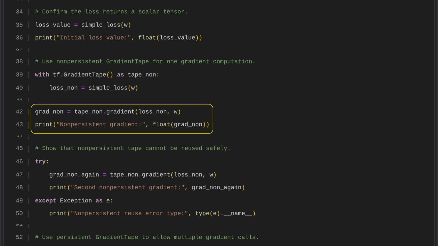We use a non-persistent gradient tape to compute the gradient of the loss with respect to the variable w. This type of tape records operations only once and is discarded after the gradient is calculated. Once the gradient is obtained, we convert it to a standard floating point number and print it for easier reading. This illustrates how non-persistent tapes support simple, one-time gradient computations in automatic differentiation.